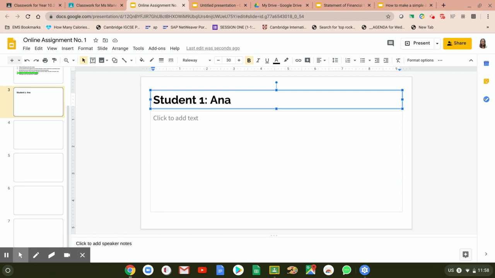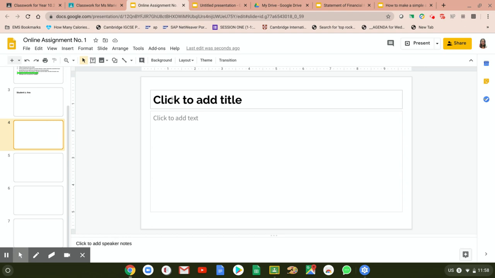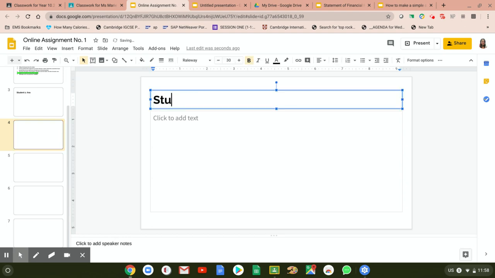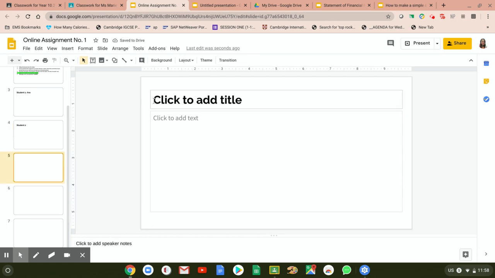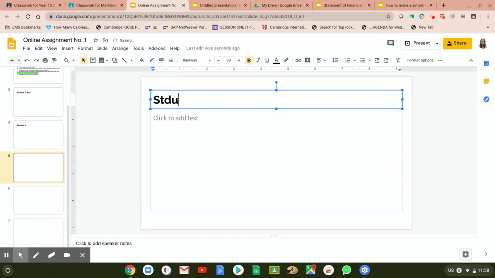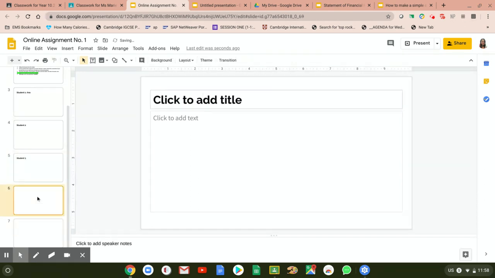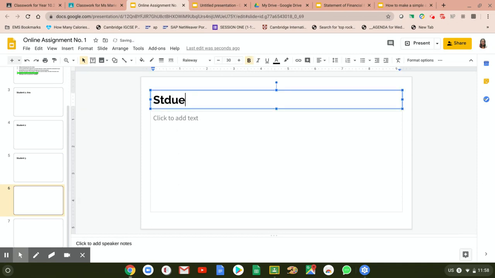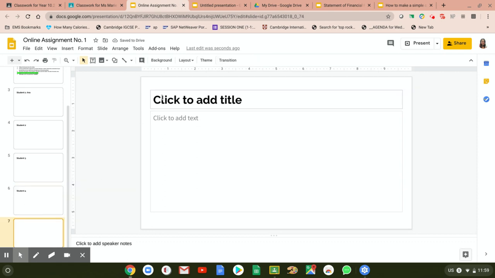So in this assignment, they answer the question using their notebook or their copybook, and then they take pictures and then post it here. I will send you an example in a bit. Next, student two. You name them so they are aware which slide they are going to use or post their work. I'll just stop at student 5. So you can add as many students as you want.